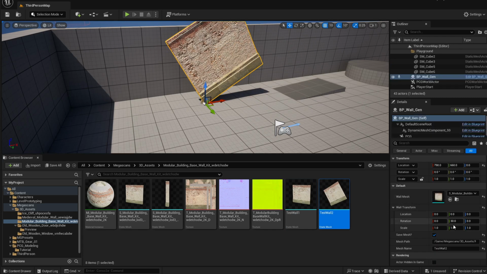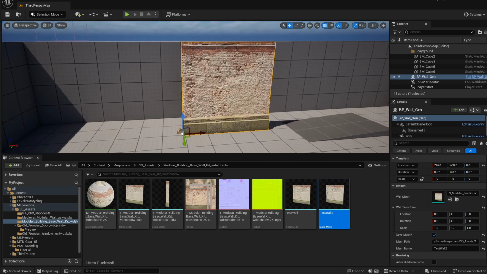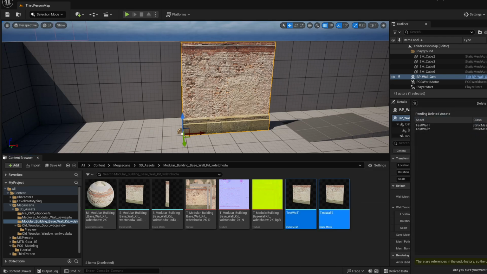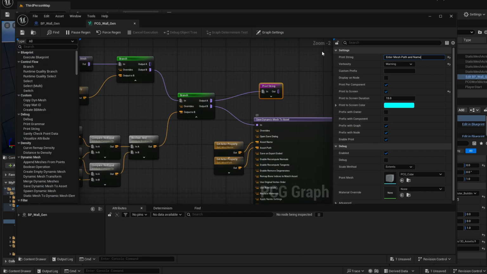Okay, now that we have this setup, let's continue with the generation of our wall to make it be able to add a door to the wall or a window. So let's go back into our PCG graph. I'll remove these 2 walls that we generated here. Let's go back to the PCG graph.